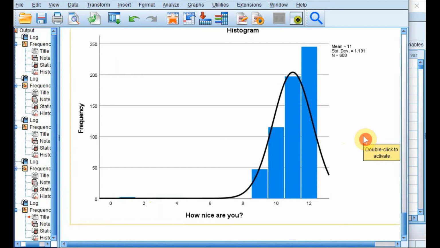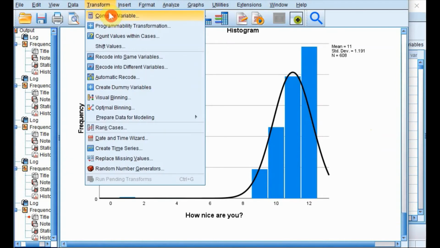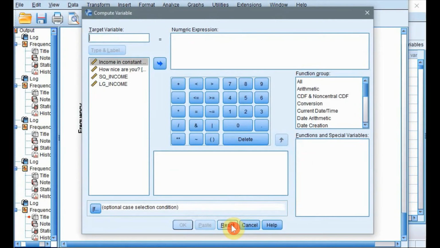And as you can see, perhaps not surprisingly, more people rated themselves as extremely nice. Now, let's use a logarithm function to transform the distribution of this particular variable. To do that, the routine is the same. We'll go to transform and compute and just reset it. We're just going to name it LG underscore nice person.